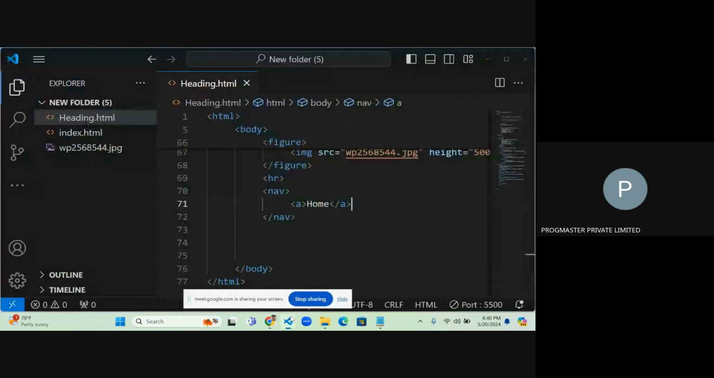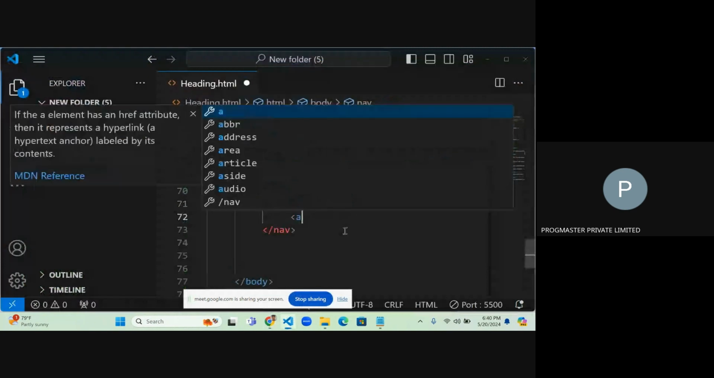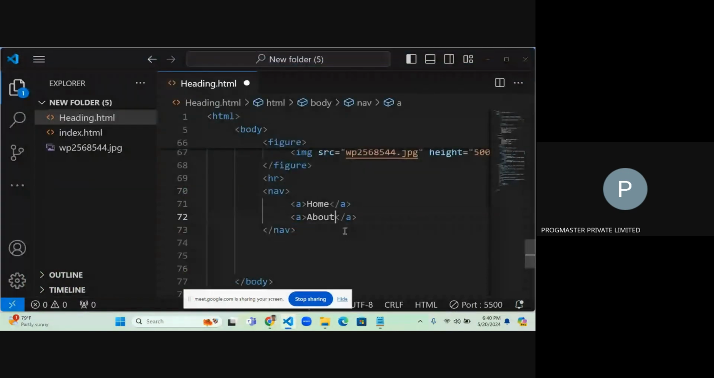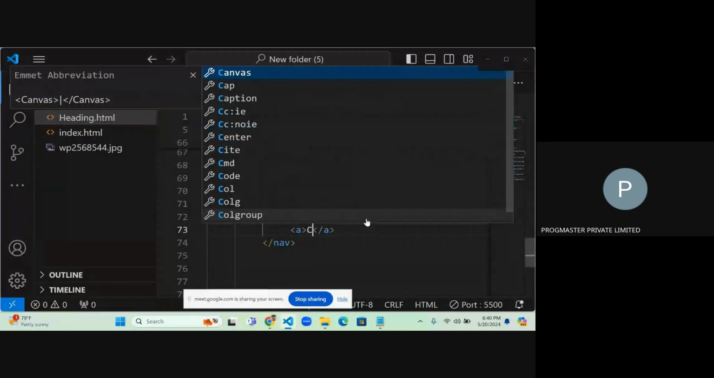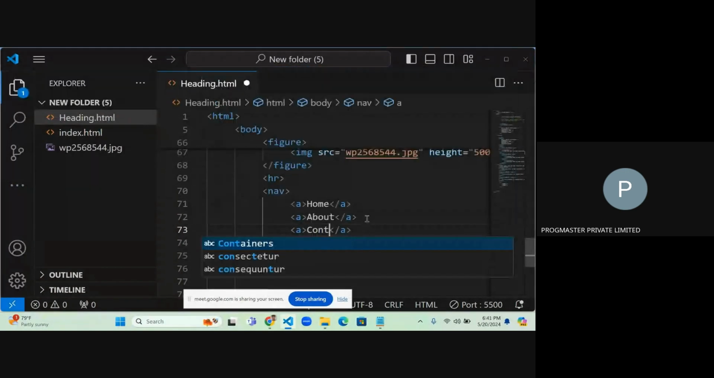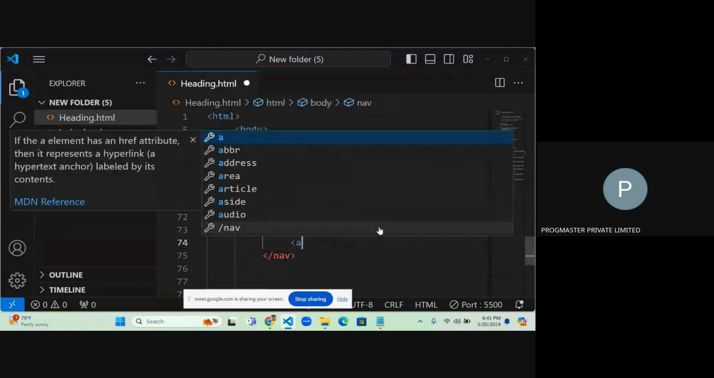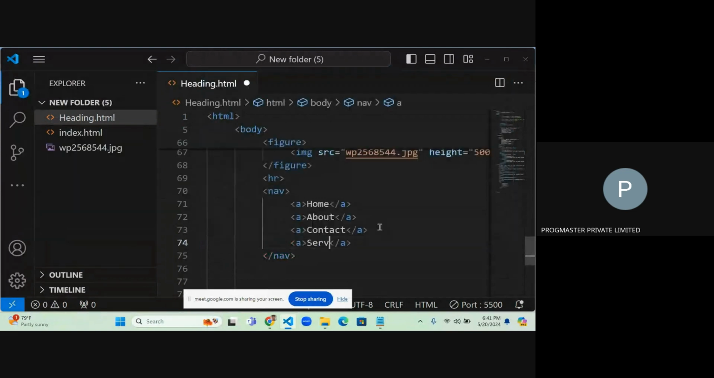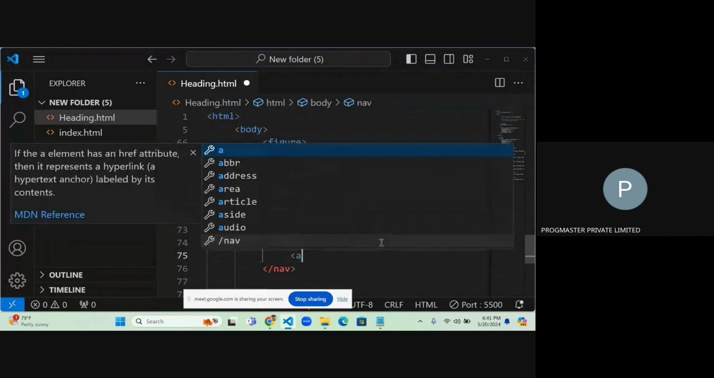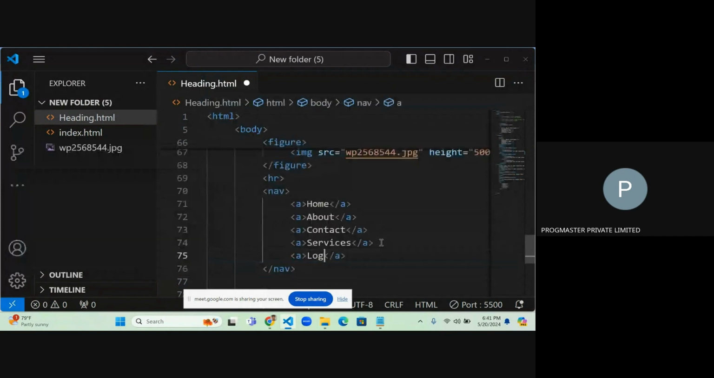And then I want to make About also, with an a tag. Then I want to make one more anchor tag here, Contact. One more anchor tag, Services. One more anchor tag, Login. And Logout will be there. Save the file.